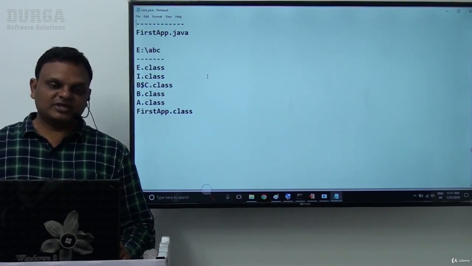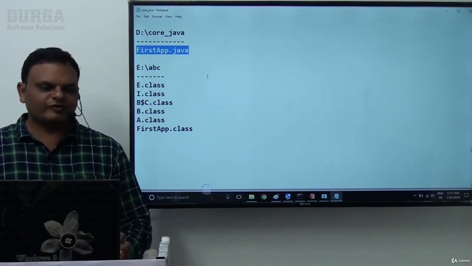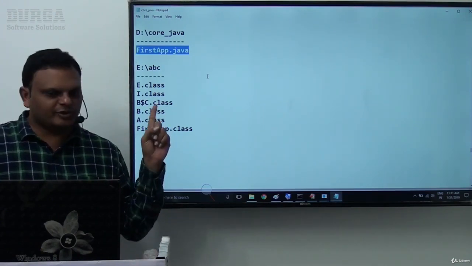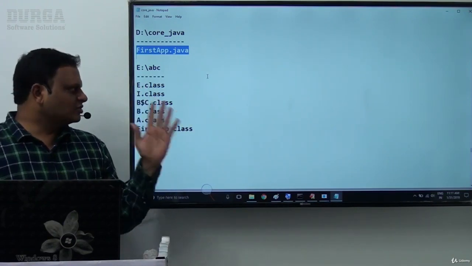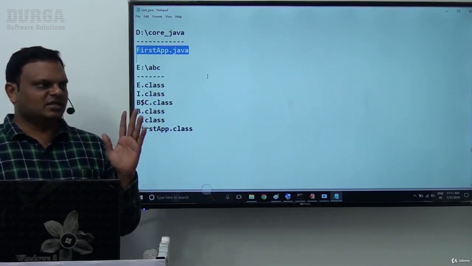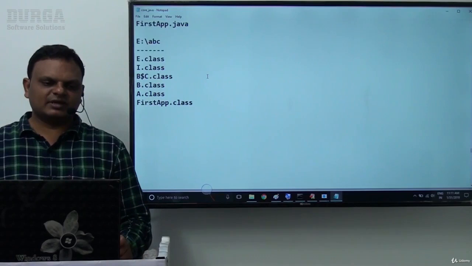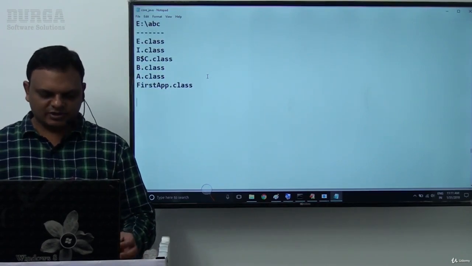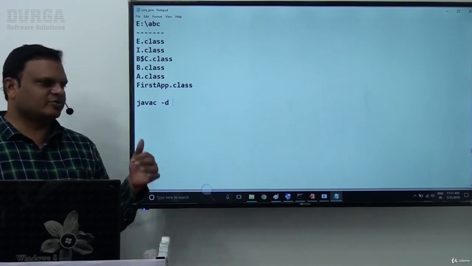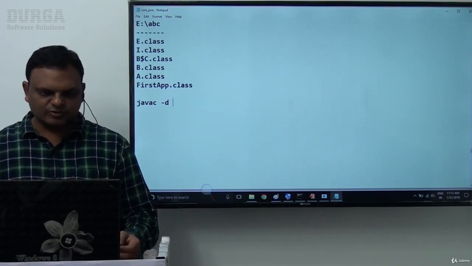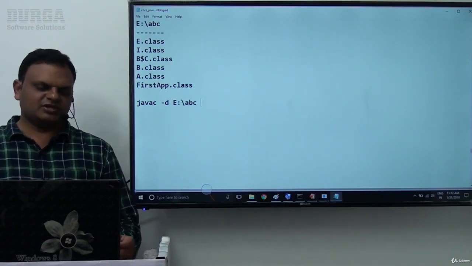But I want to compile my Java file from which location? First app.java, that means from the d:/core Java location. And if you want to send the generated .class files to a particular location, we have to use a separate command. That command will be which one? javac space -d. Here -d stands for destination. The destination location, for example e:/abc, we have to provide.